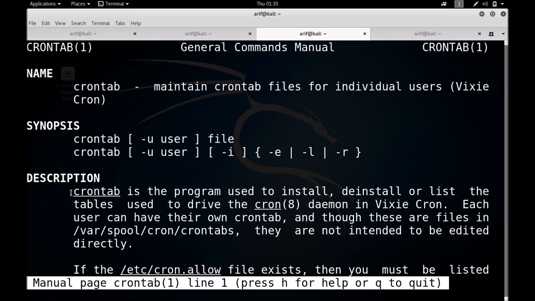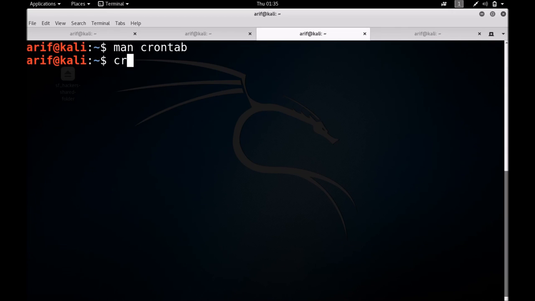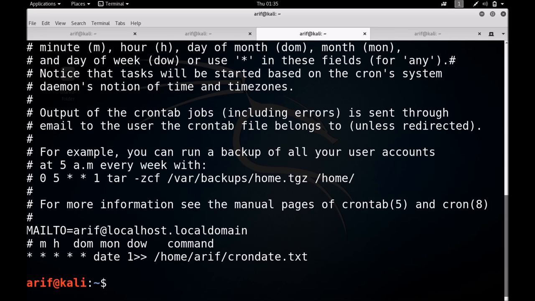So let me read this para out for you. Crontab is a program used to install, deinstall, or list the tables used to drive the cron daemon. Each user can have their own crontab, and though these are files in /var/spool/cron/crontabs, they are not intended to be edited directly, so you should not edit them directly. So let me do crontab -l. So this is right now the list of my cron table entries.